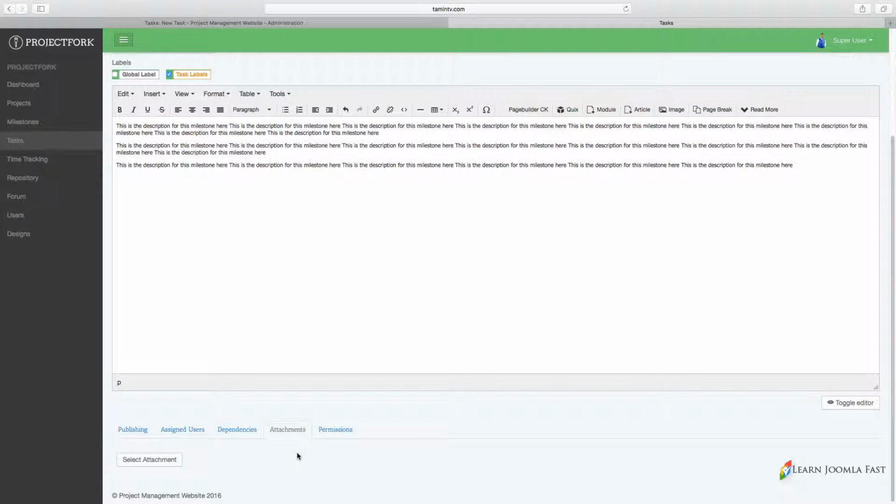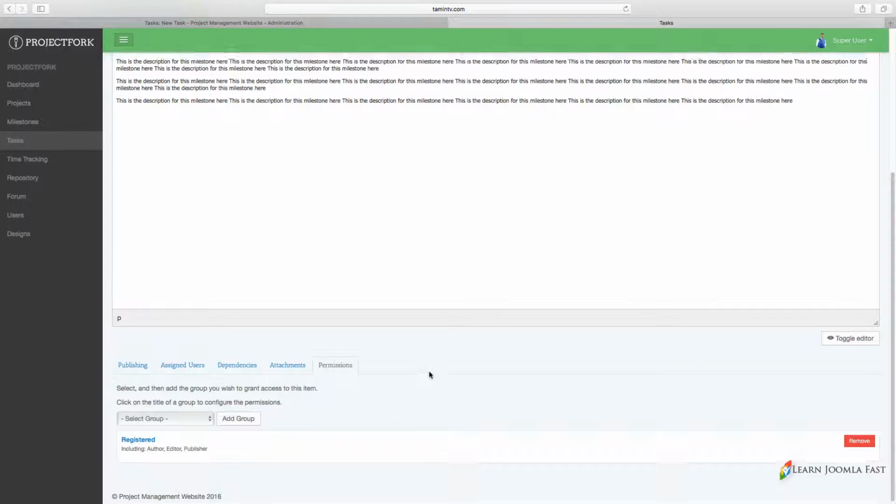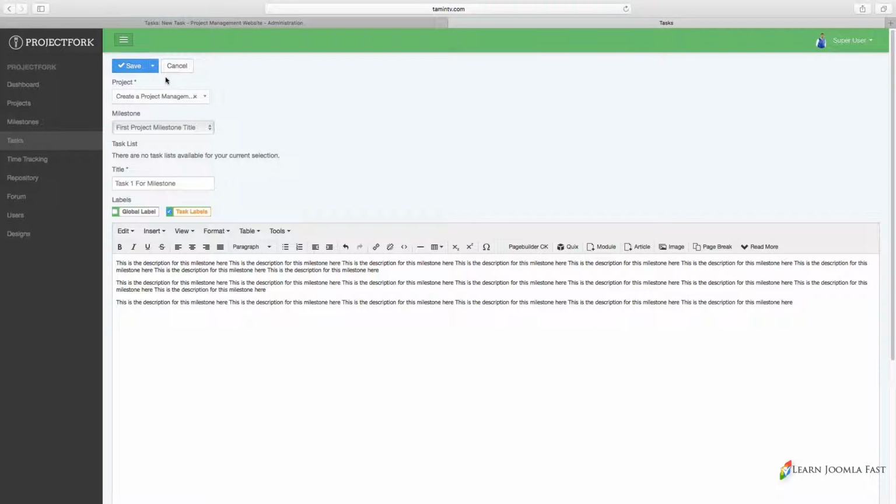Let's go over to attachments. You can choose the attachment if you want to attach something to this. So right now by default, this is set to registered. So everyone that's part of the registered group is going to be able to see this. And then once you're done, you can come here.